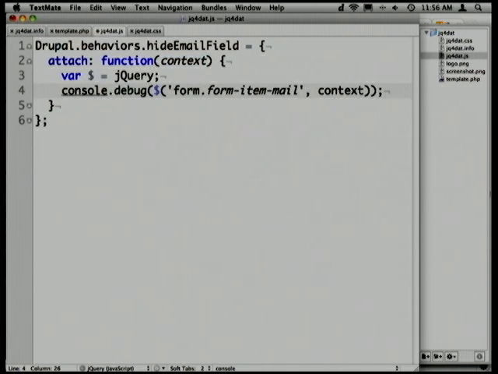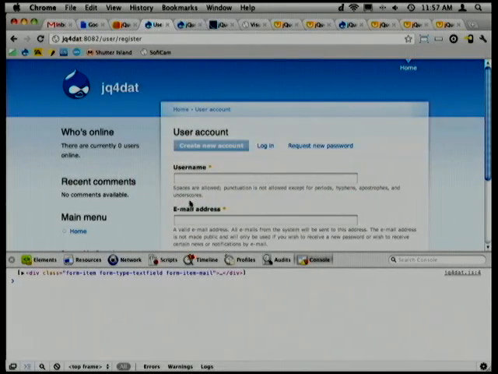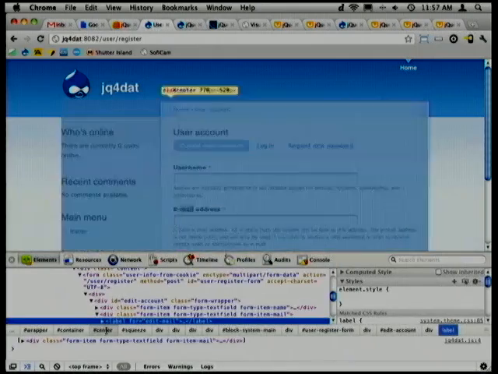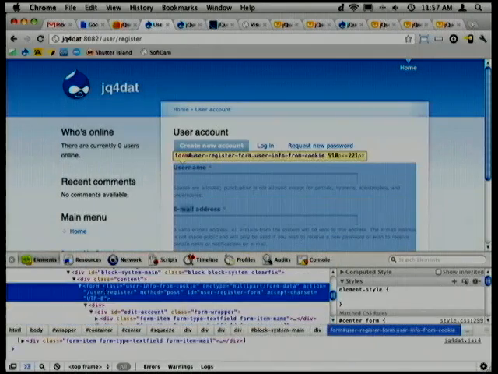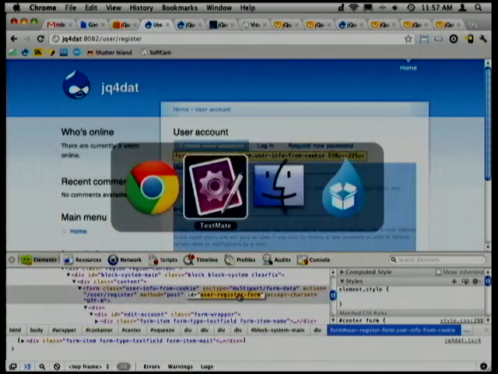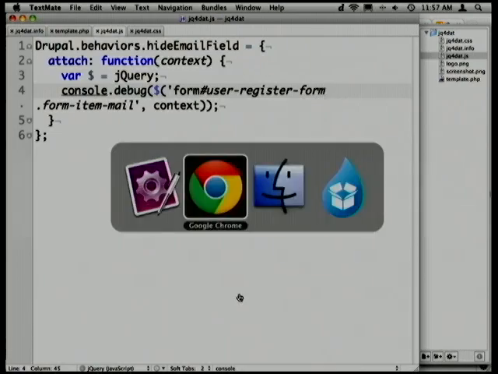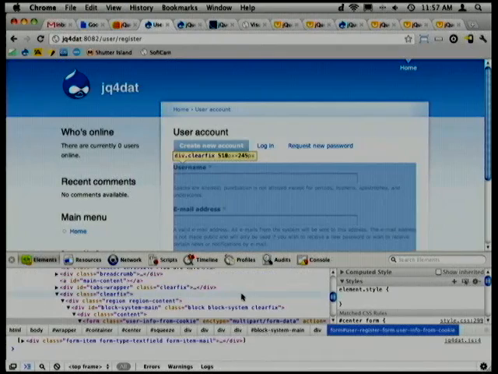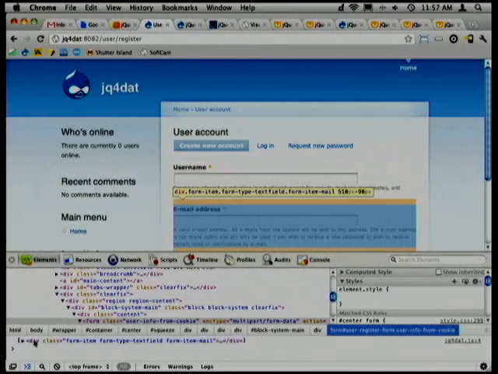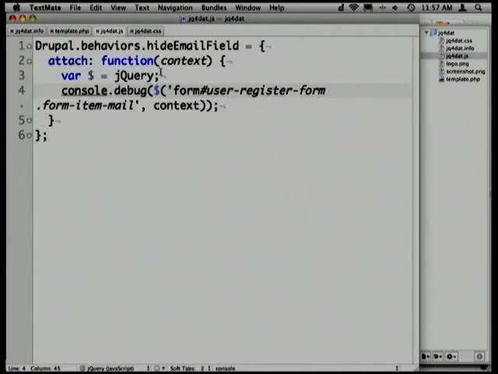We're also going to add here something for the form element in case there's more than one form on the same page which has a mail item, so that we're only modifying the one in the user registration form. So I need to go check the ID for that form. Here's the form element, and the ID is user-register-form. So put that in there. And it's still selecting it, so I haven't broken anything by adding that, but I've made it a lot more specific so that it won't be too aggressive when it selects things.